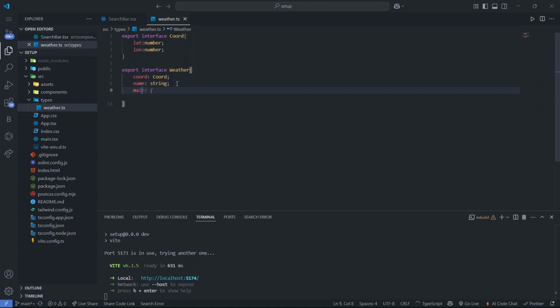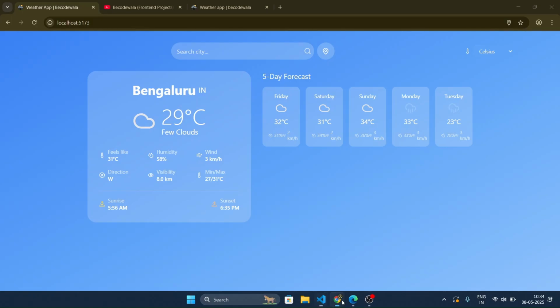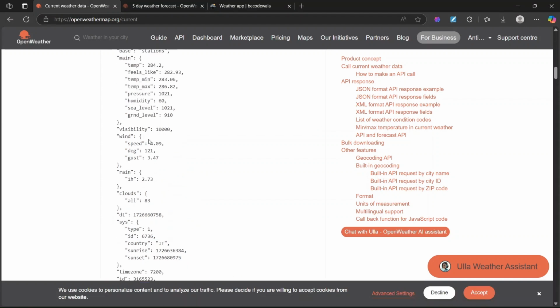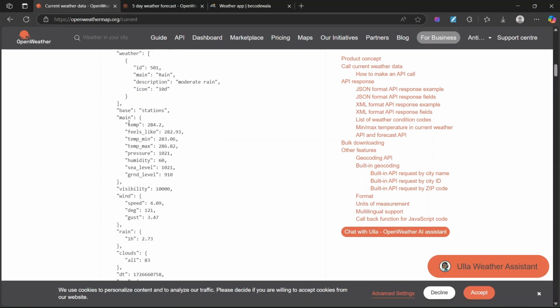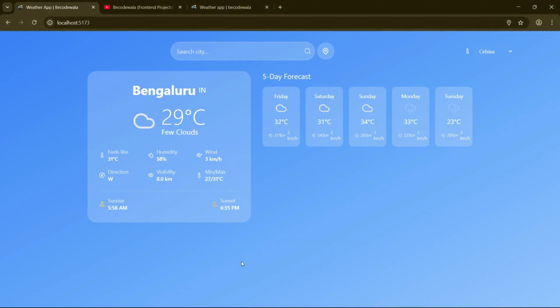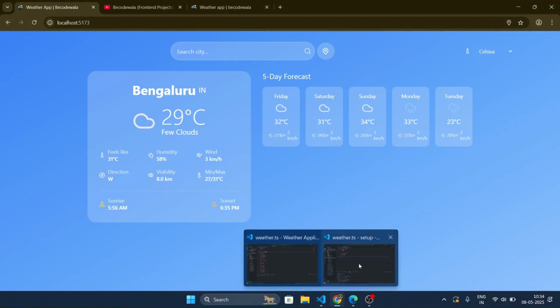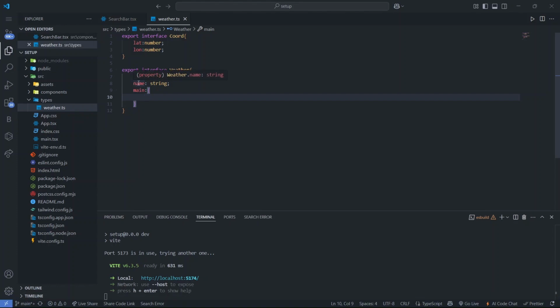Then we have to create a main. Why am I creating main? Let's go and check the documentation first. In main we have temperature, feels like, temperature minimum, temperature max, pressure, humidity, sea level, ground level, all this data. That's why we are writing the types of our project like this, so our project is in a very professional manner.